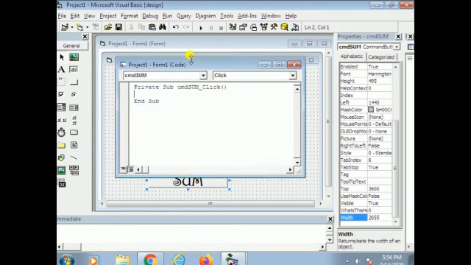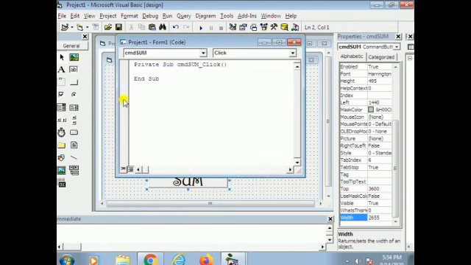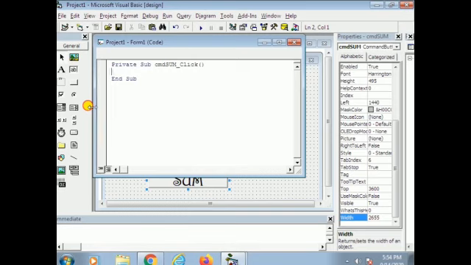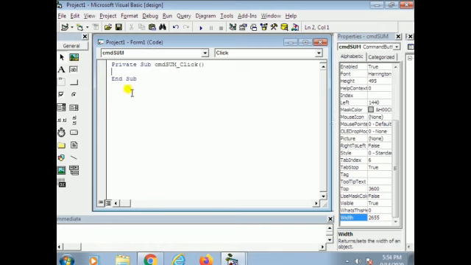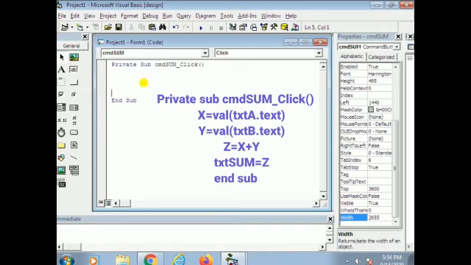Why do we write the code for the sum button? Here when we click on the sum button, these statements will be executed. This is the main concept. So now the name of this procedure is private sub cmd sum click. So cmd sum means the name of the button, click is the event. When we click on that button, this statement will be executed.